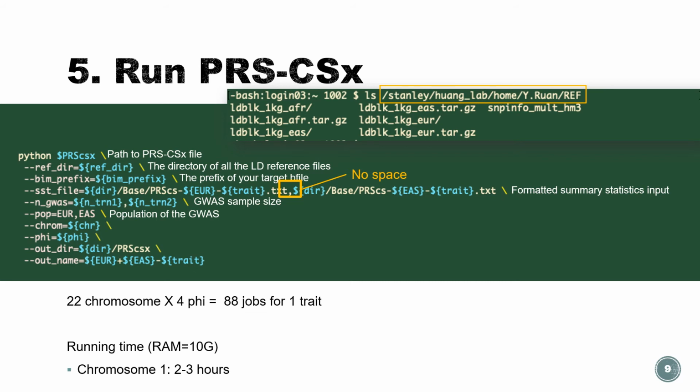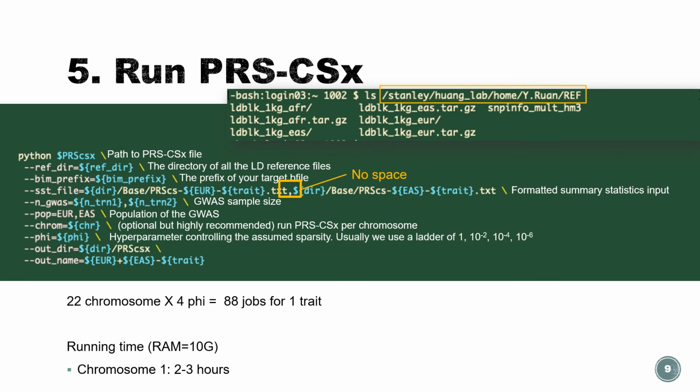We highly recommend you run PRS-CS per chromosome to allow calculation in parallel. You can specify which chromosome you want to adjust by specifying it in the chrom option. And then the hyperparameter phi and the output. To adjust the effect size of one trait, you need to run 88 jobs.